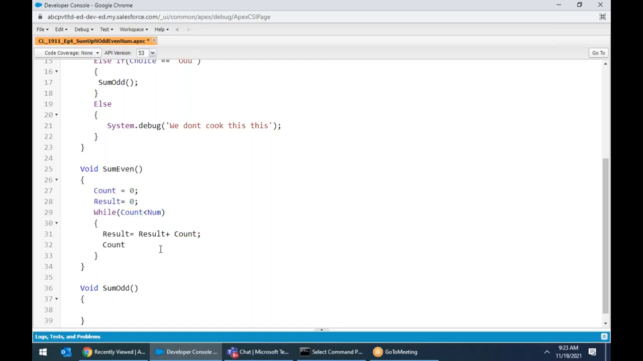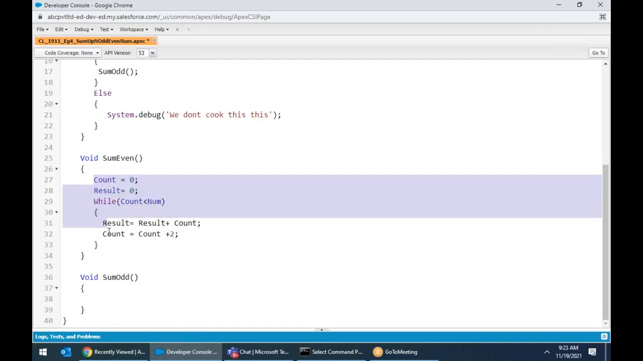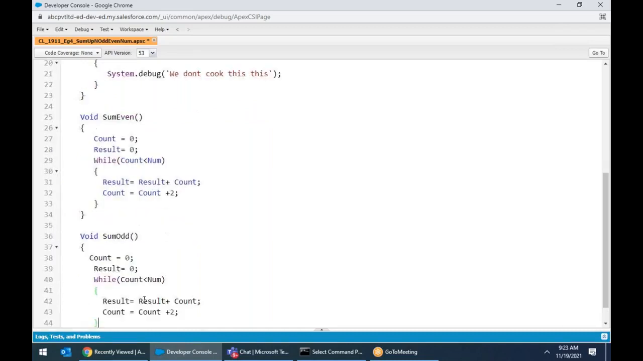0 plus 2 is 2, 2 plus 2 is 4, 4 plus 2, and I'll keep on adding into the result. Count equals count plus 2, or you can say count plus plus. Same logic for the odd program; I'll copy it here also.